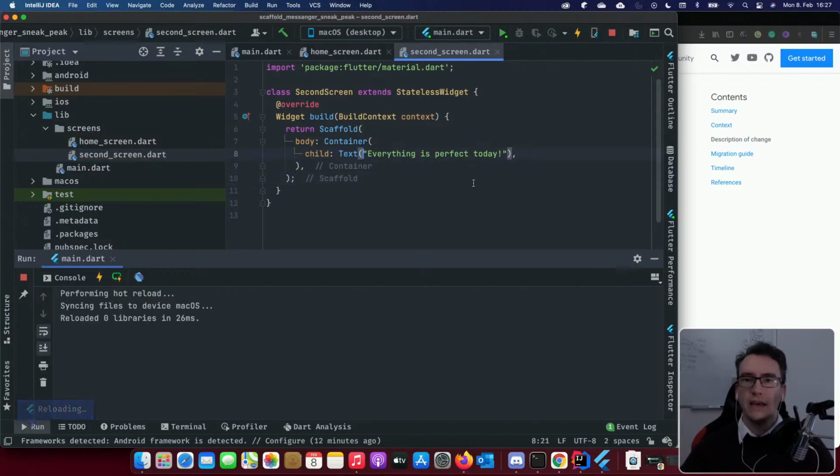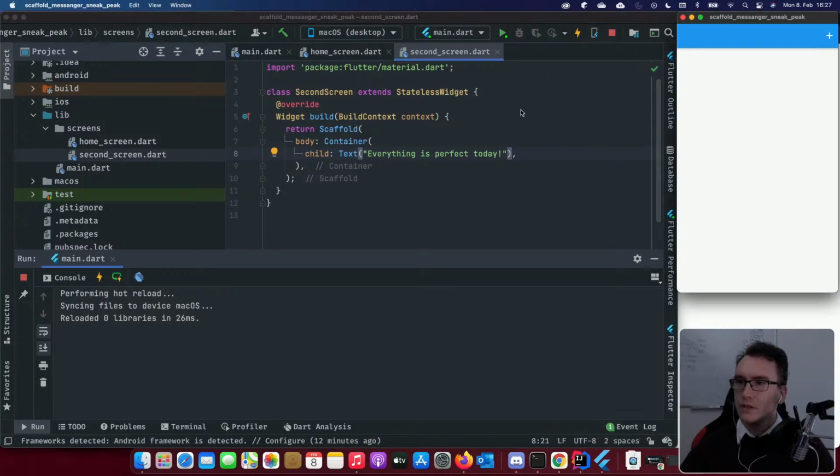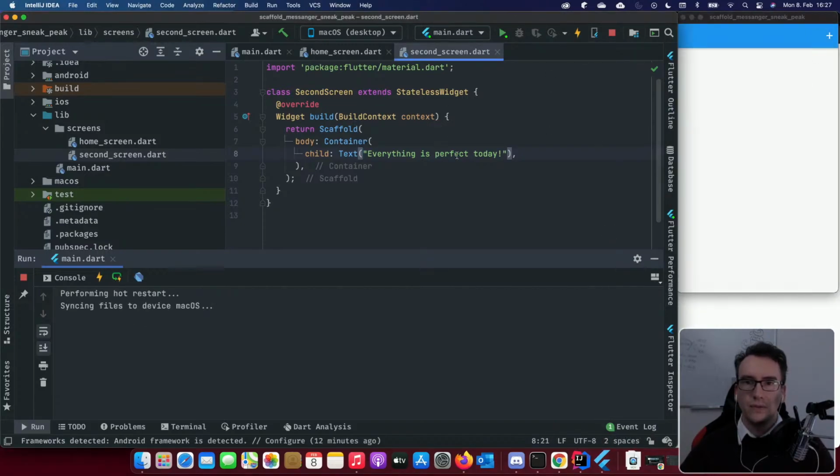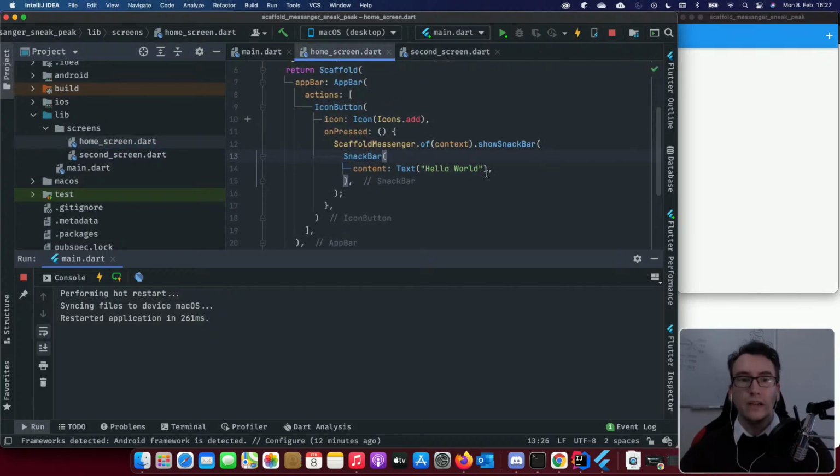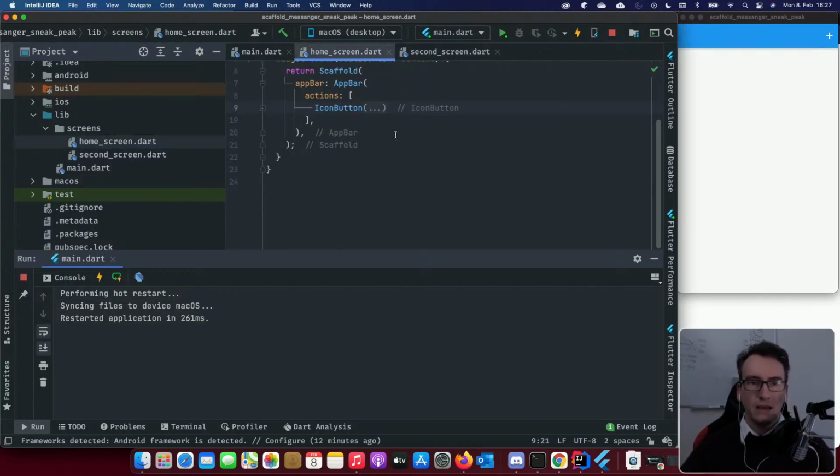Getting ready with that, and now here we are. So if we check this again, now we have to make a transition somehow, right? So we have to navigate from the home screen to another screen. So let's take a look here.